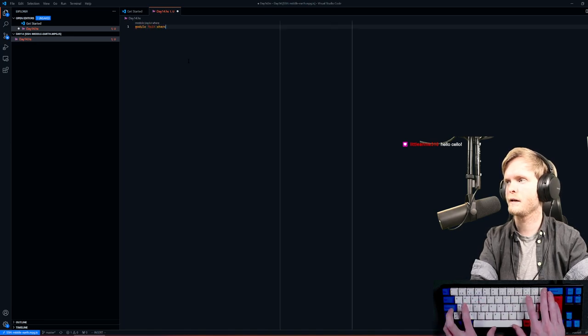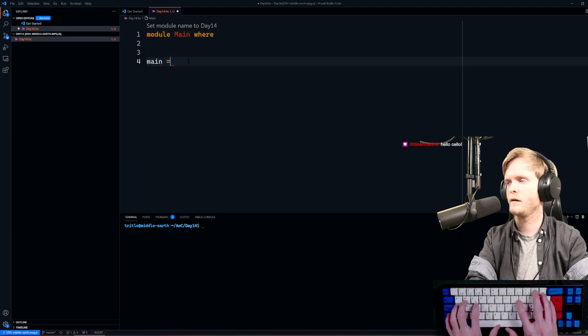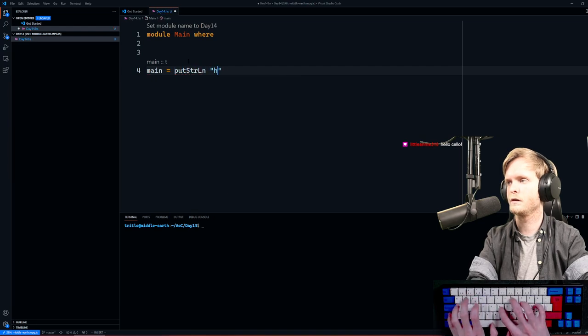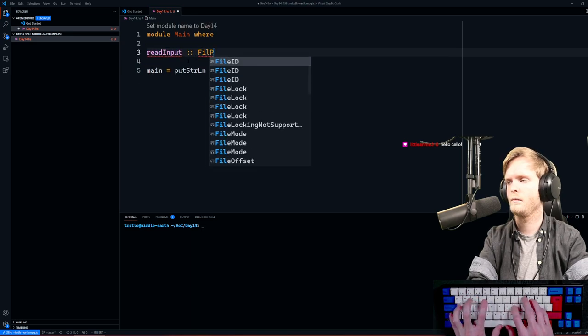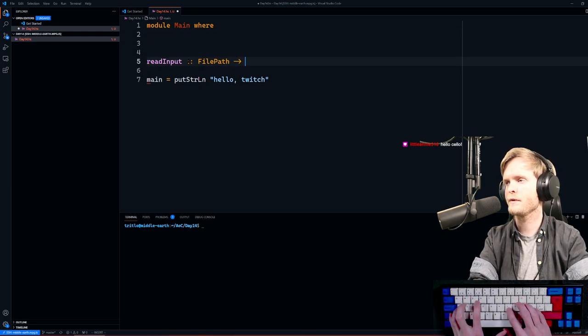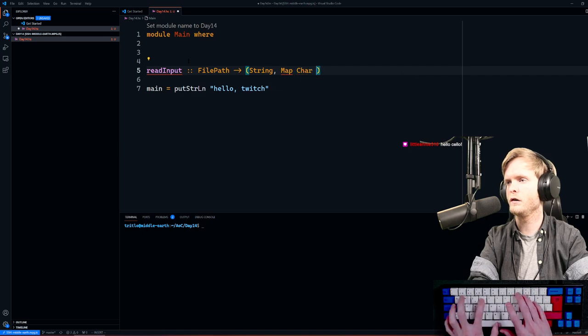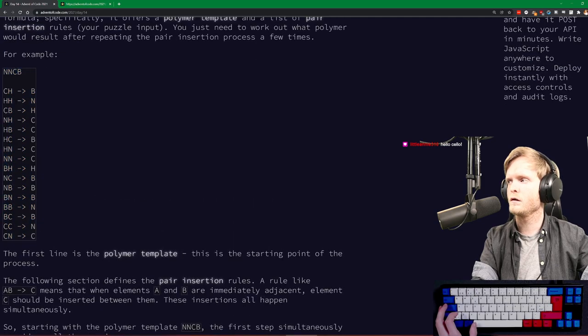Module Main where. Main equals putStrLn hello twitch. Read the input file path. So we have the polymer base, that's going to be a string, so we want a pair of string and rules. I'm going to have the rules be a map of a char to a map of char to char. To apply a rule, I look up the first one, then look up the second one, select the result, and create a pair.